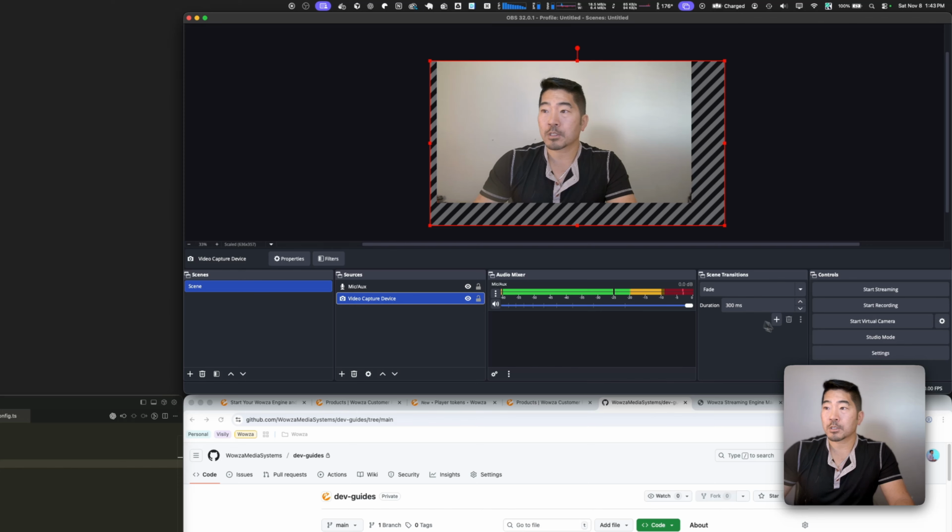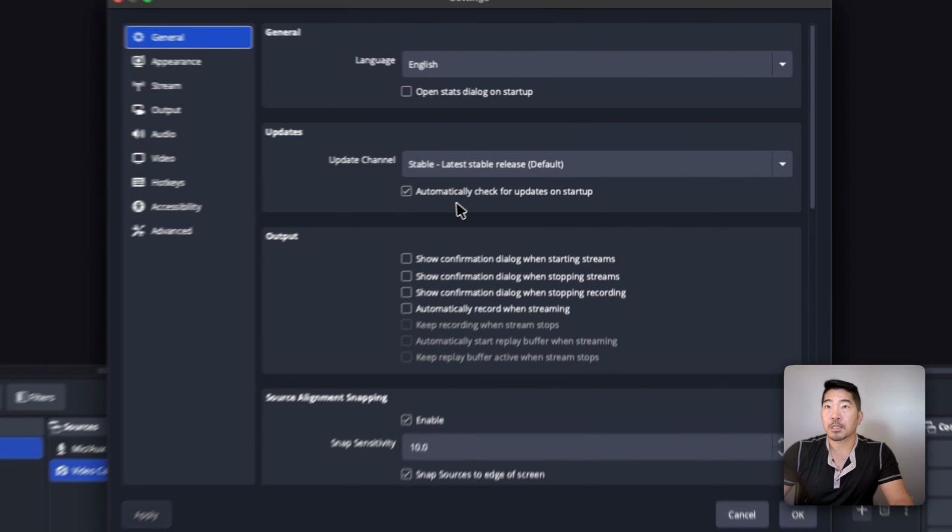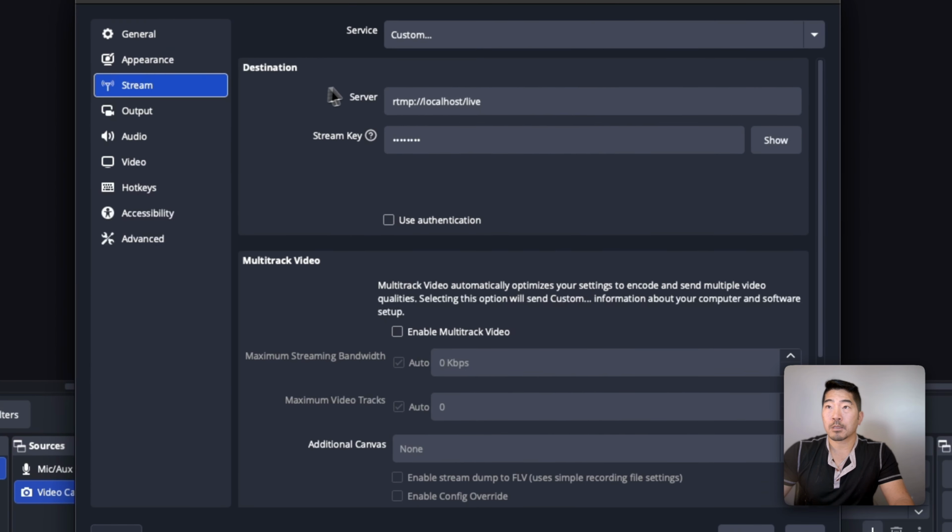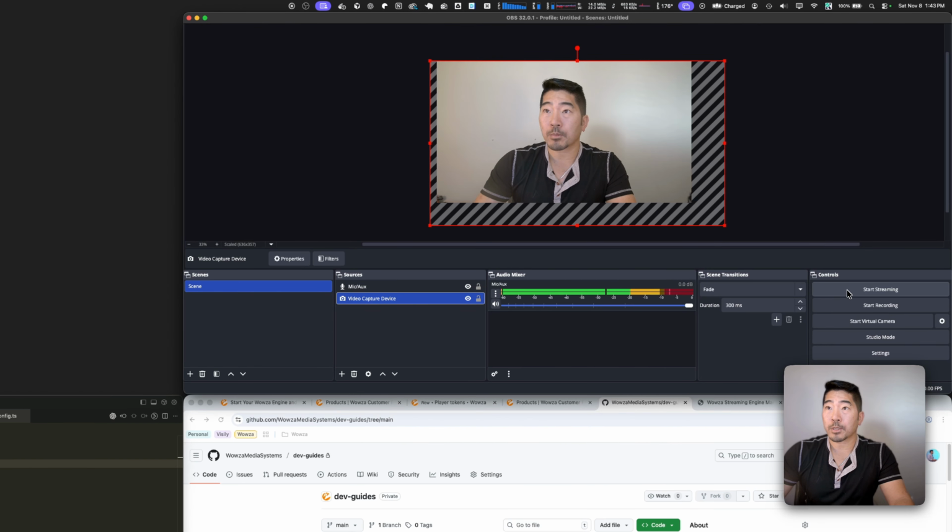Next, go to Settings and then go to Stream. For the service, select Custom. For the server, type in RTMP://localhost/live. For your stream key, let's type in myStream, lowercase m and then capital S in Stream. And then let's start streaming.